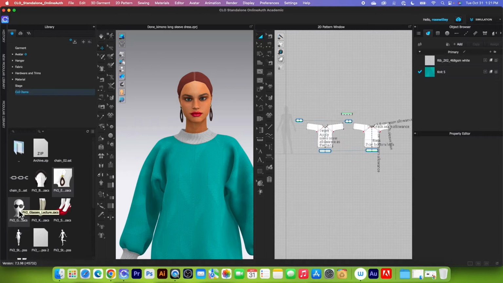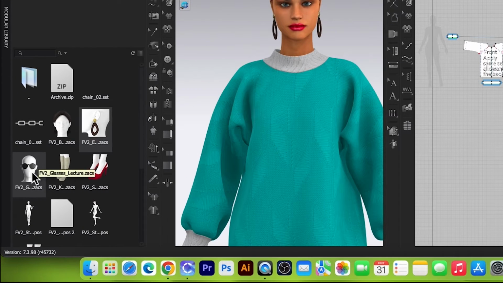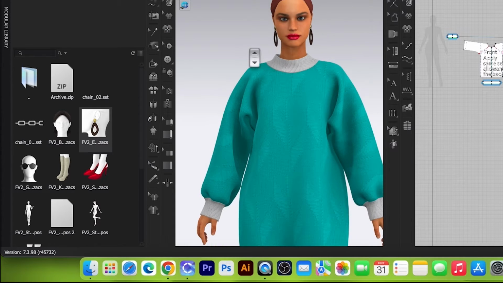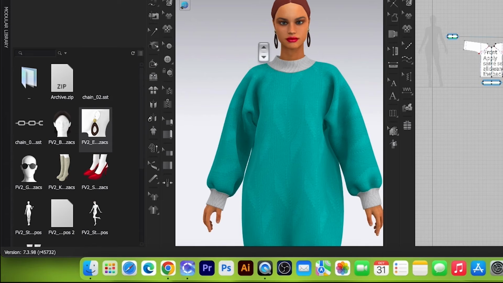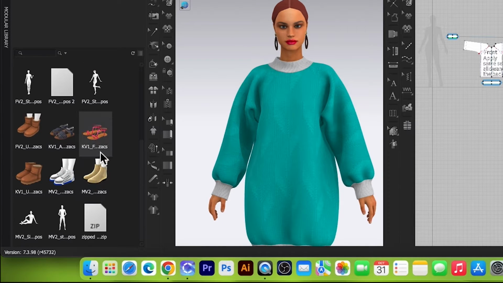Just a side note, guys, be sure your accessory here is FV2 underscore, because if it doesn't match the avatar, it won't work. It will show this error message. So let me show one example here. I'm going to apply this MV2 underscore, which is for the men version 2 avatar.